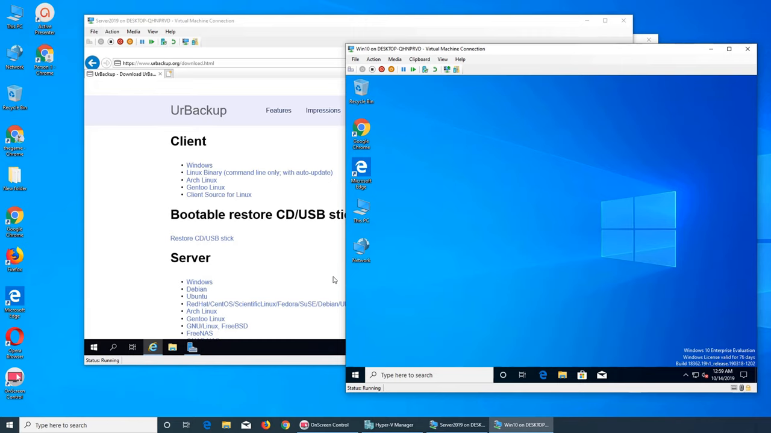So that's what we're trying to do. What I'm thinking is to create another blank disk in Hyper-V and see if I can install the whole backup image into another virtual machine.